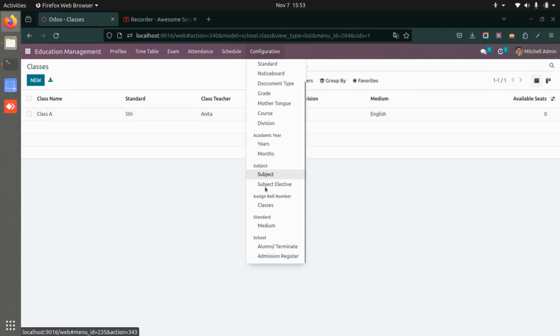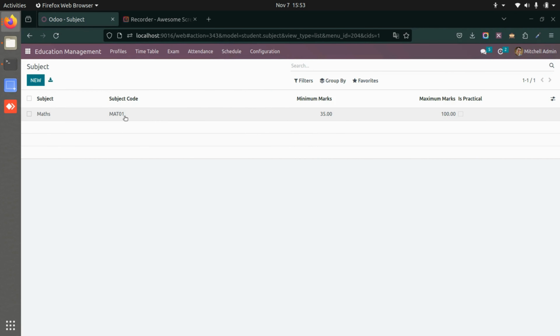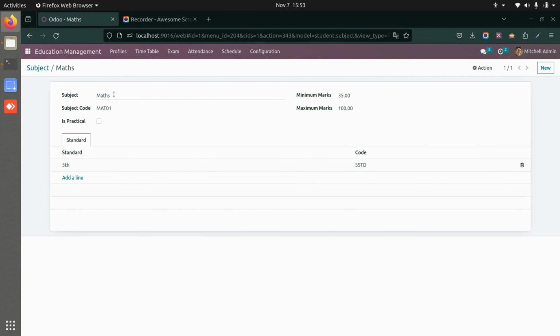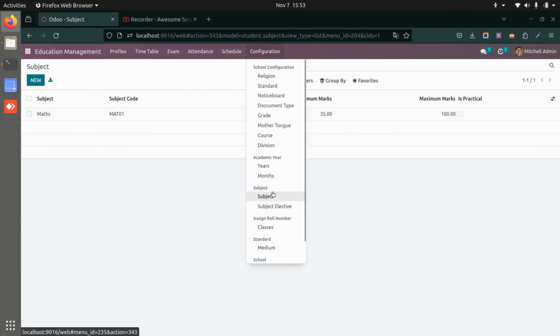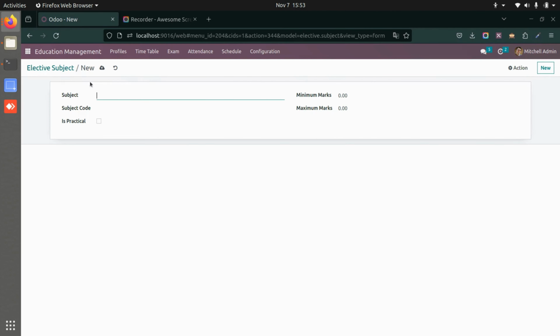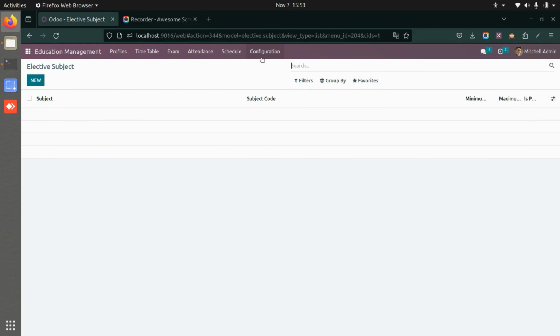If we go back to configurations, then we have subjects. So all the subjects detail will be here. So you can add the subject name, the subject code. If they have any practical examinations, or if it's a practical subject, you can enable this option. You have minimum marks, maximum marks, and which standard is going to study this particular subject. You can add that standard here, and you can save this. So all the subjects goes under subject. Here you can see the minimum marks and the maximum marks. Then we have elective subjects as well. So you can also add elective subjects if you have any elective subjects or any special languages that you're teaching.